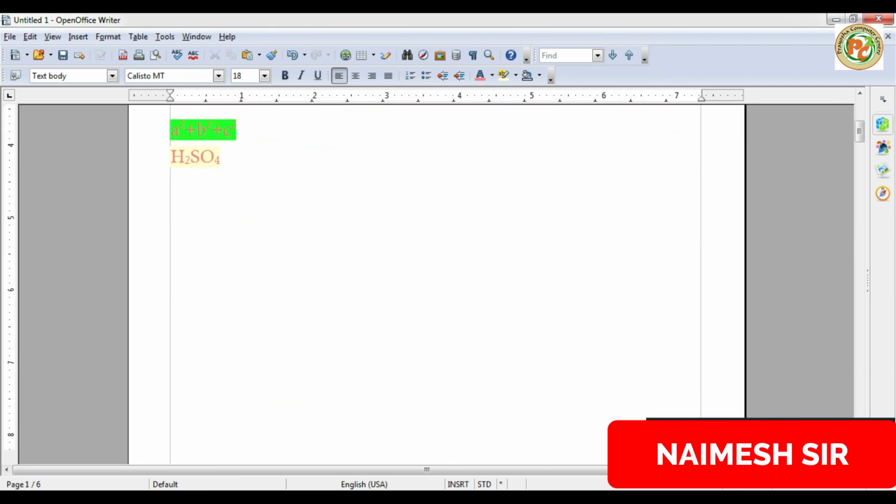Okay students, so this is all about how to set the border and color and some formatting inside this.